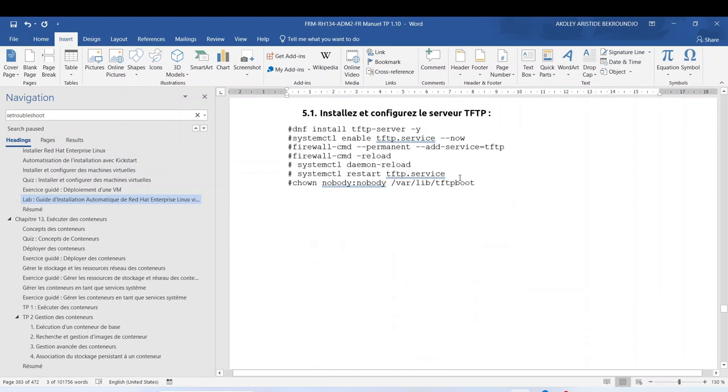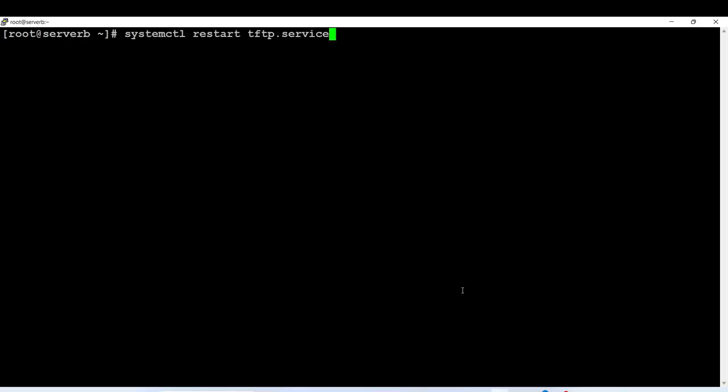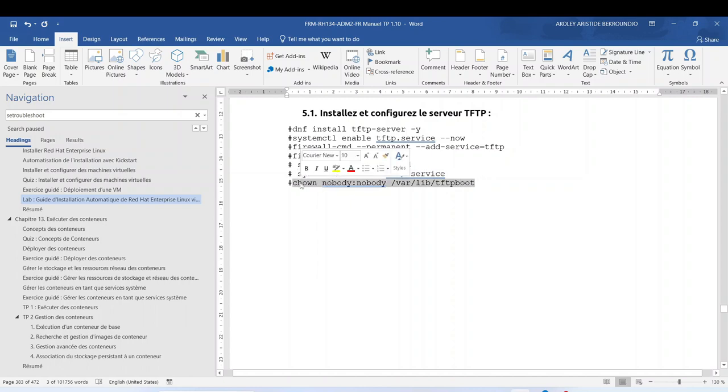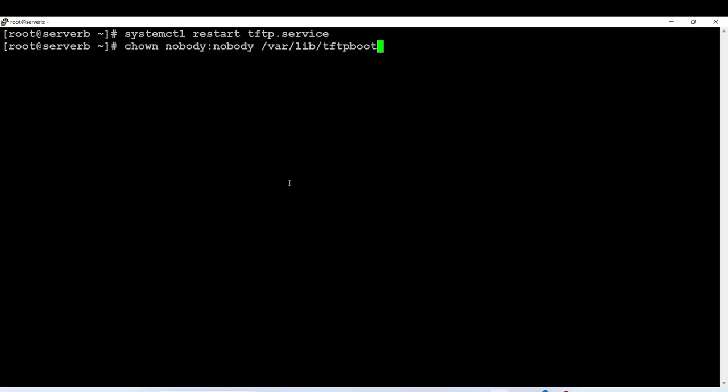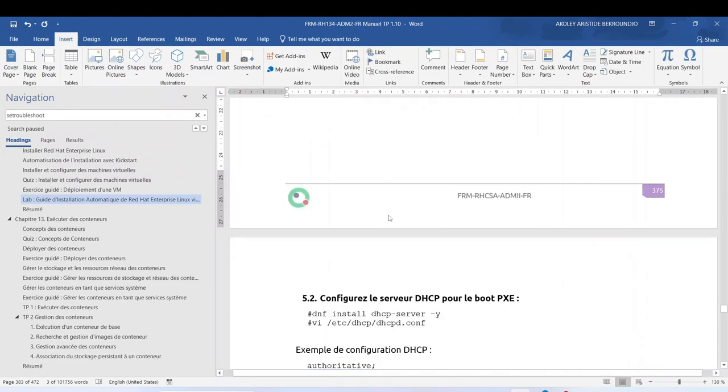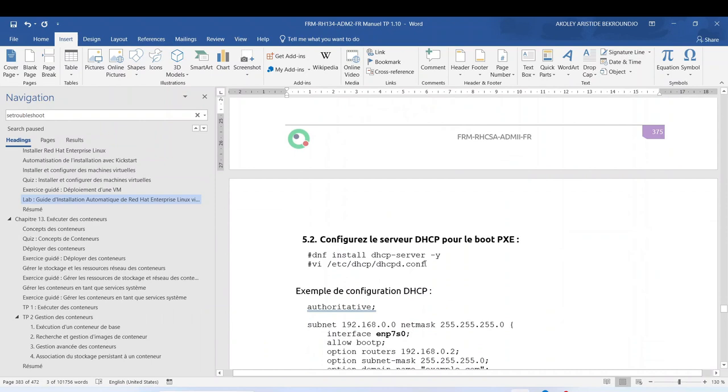Okay, after I've done that, let me start the reset and also the rate, because it is to be an FTP server, so I have to add the write permission from nobody into the remote also to be able to retrieve data from this folder. Now let's go to the DHCP.